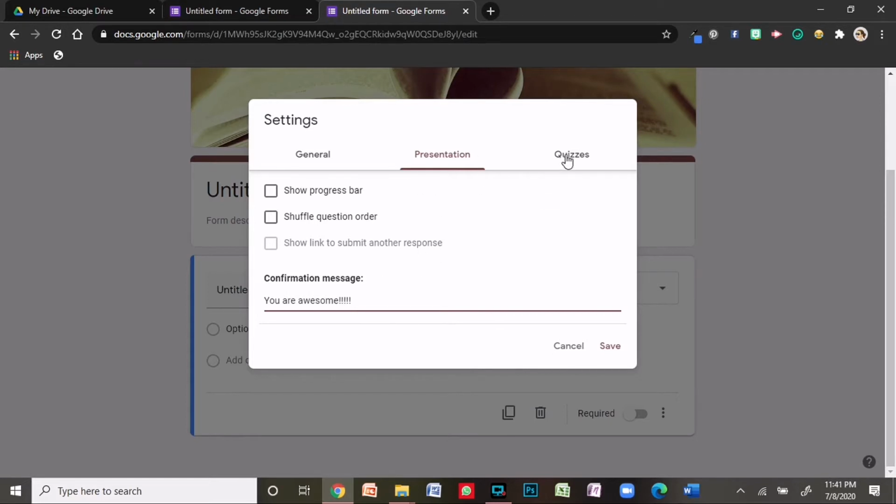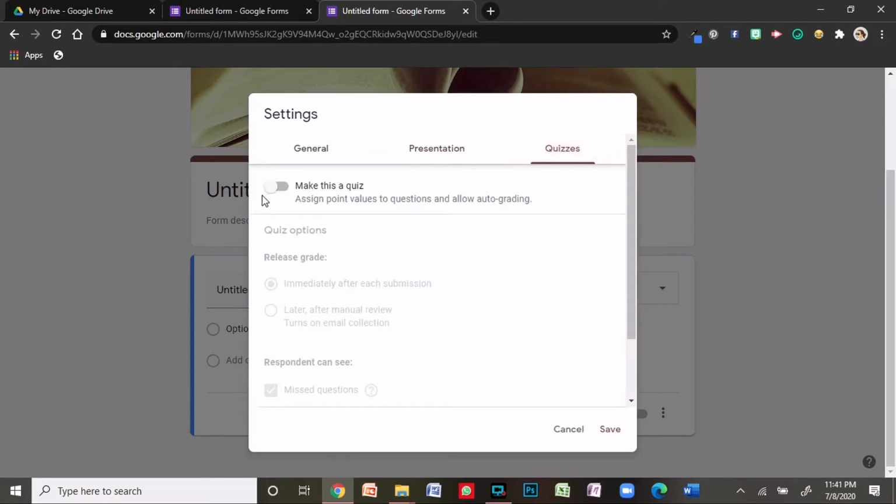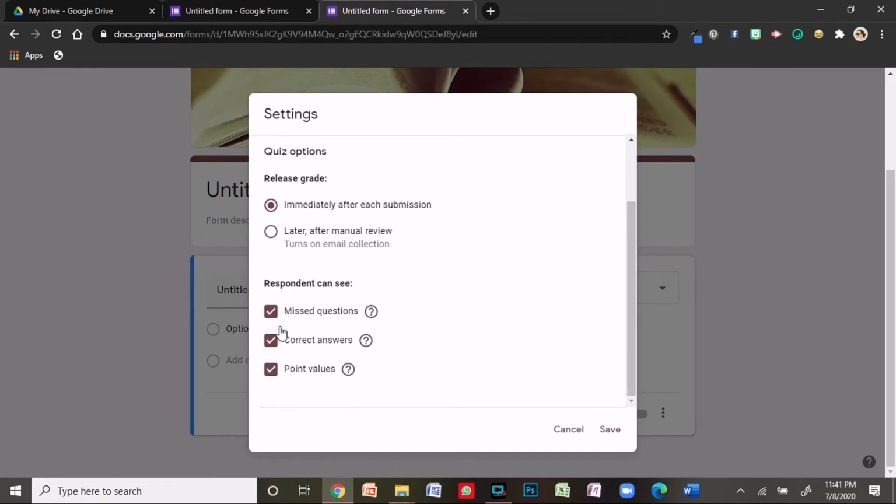I like what I'm seeing, and so I'm going to go to quizzes. Since this is a quiz, we're going to make this a quiz, and I want the computer to release the response immediately after each submission. So I'm going to keep this as it is, and I'm going to also keep these as they are. They're going to see their missed questions, their correct answers, and their point values. The next thing is to click on Save.